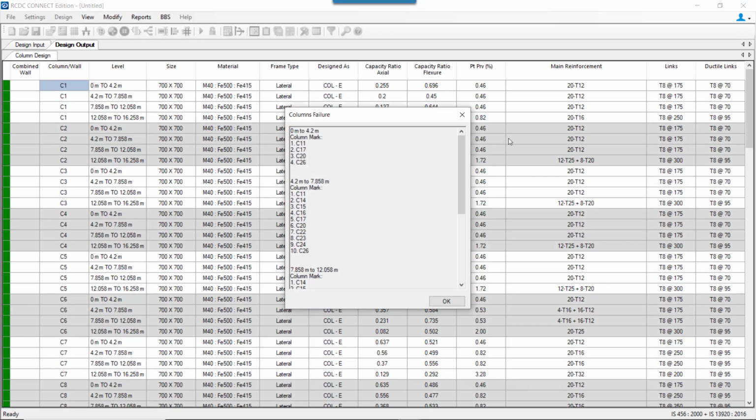Okay. So once the auto design is complete, we get a list of columns which have failed at any particular levels. Now the joint check report for all these columns which have failed even at a single intermediate level will not be generated. So joint check report is generated only for those columns which have passed throughout their extent in the structure.